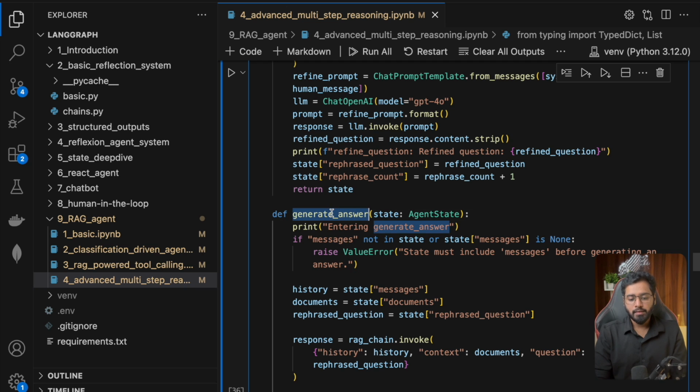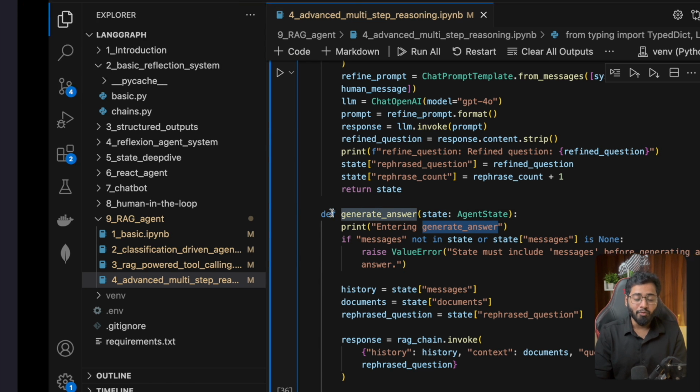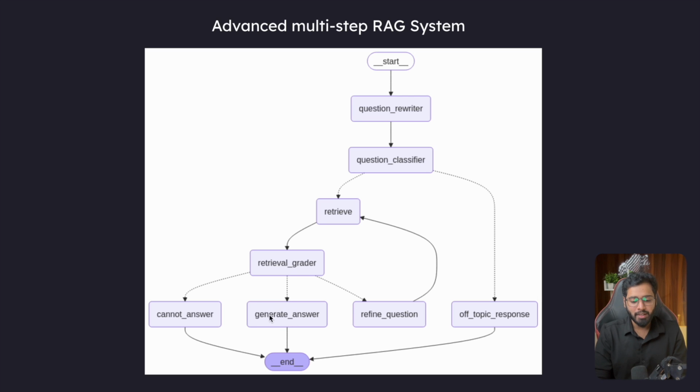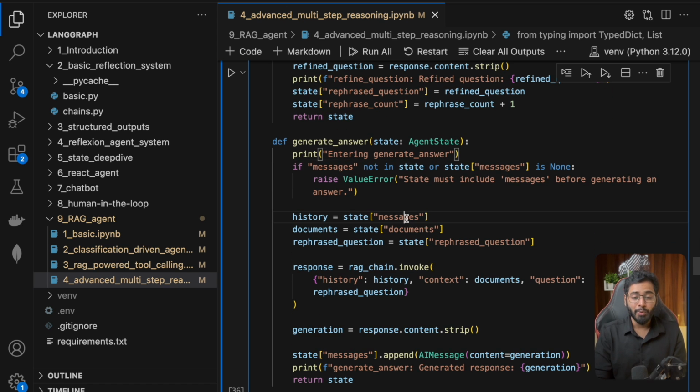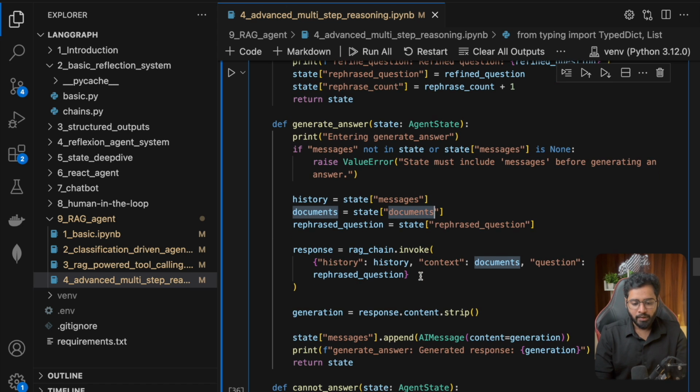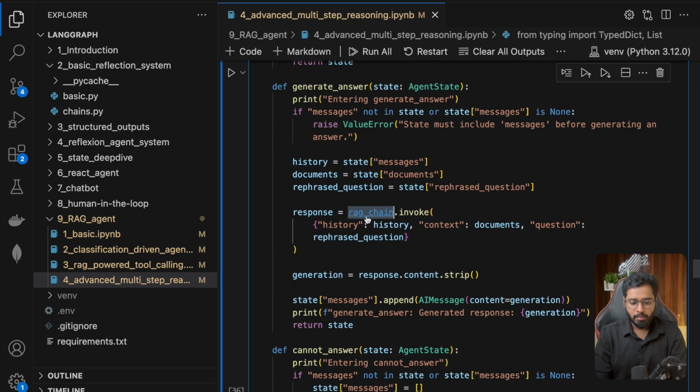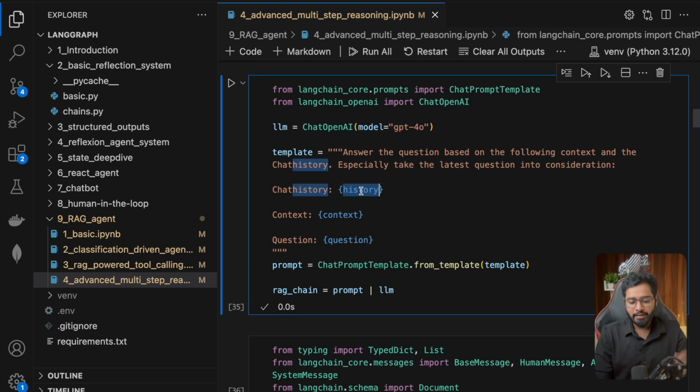And then finally, if everything goes well and at least one chunk is relevant to the user's question, we want to go to the generate answer. So we need to provide 3 different things. We need the conversation history that we provide to the LLM. We need the rephrased question, the actual question that the user wants to know, and then the documents, the retrieved chunks. Only the relevant qualified retrieved chunks from this documents state. So we're going to provide all these 3 things in this RAG chain. If you remember this RAG chain, we're coming up here. You can see that we are providing the history, the context and the question, correct?